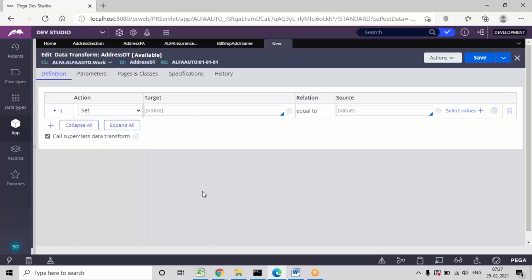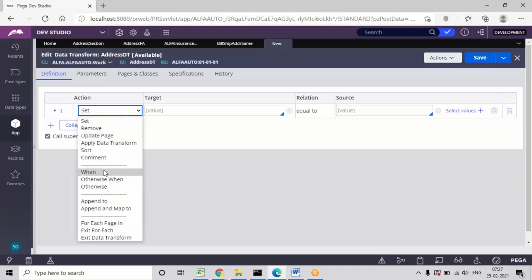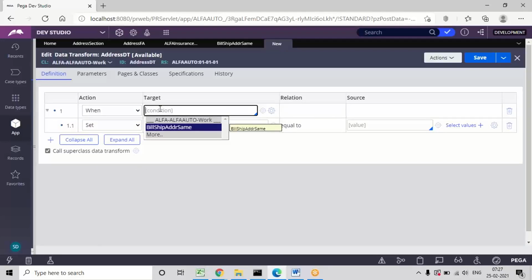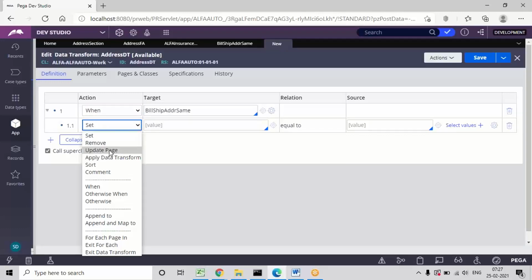So right now, according to this requirement, the requirement is: if the checkbox is selected, in the first step itself you need to choose the when option. In this, the condition is already created, right? So we have to choose the condition name. The condition given is if the checkbox is selected. What action should it perform? It should copy the values from the billing page to the shipping page. That is the requirement. So in function 2, you need to choose update page.